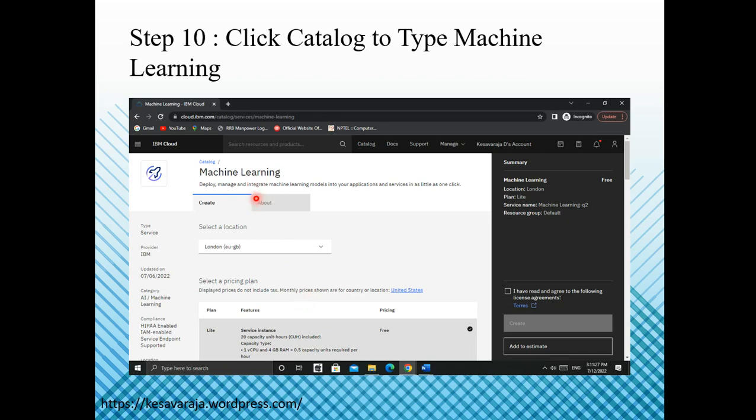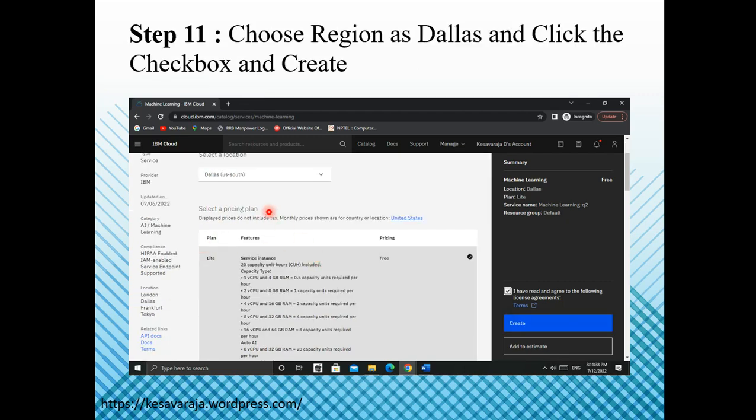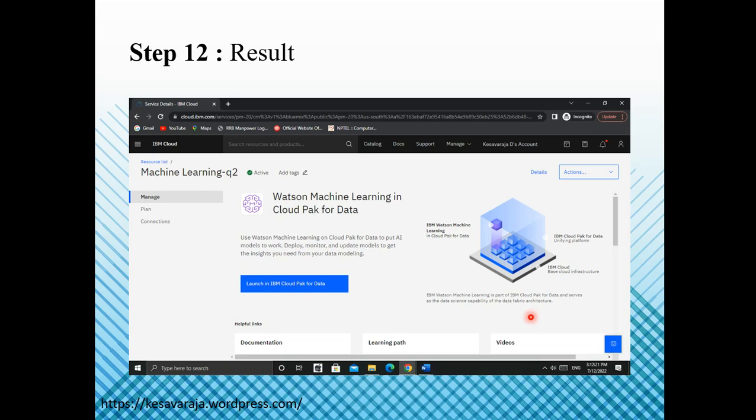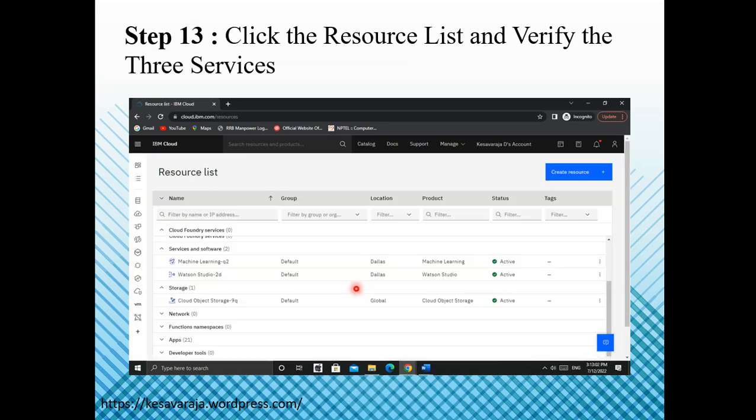So now you will choose a machine learning service. Again, first one is object storage, second one is Watson Studio, third one is machine learning. So click on catalog and type machine learning. Now choose Dallas, choose the lite plan, and then click create. Now the machine learning service is ready. So launch Cloud Pak for Data.